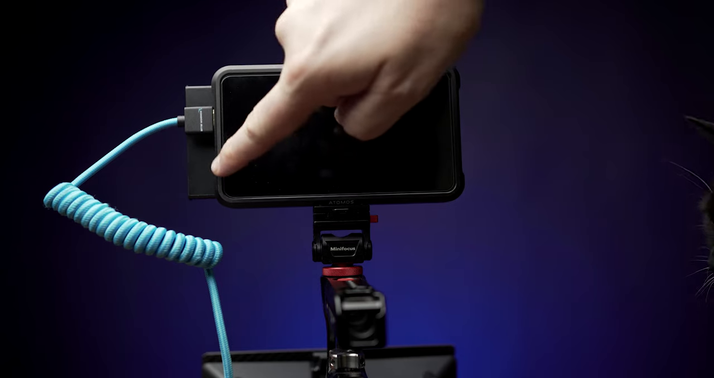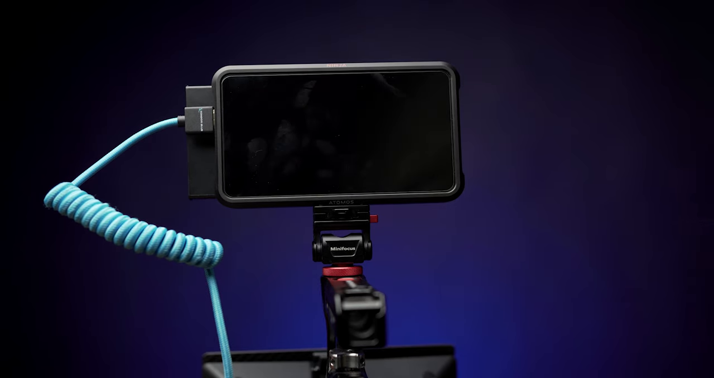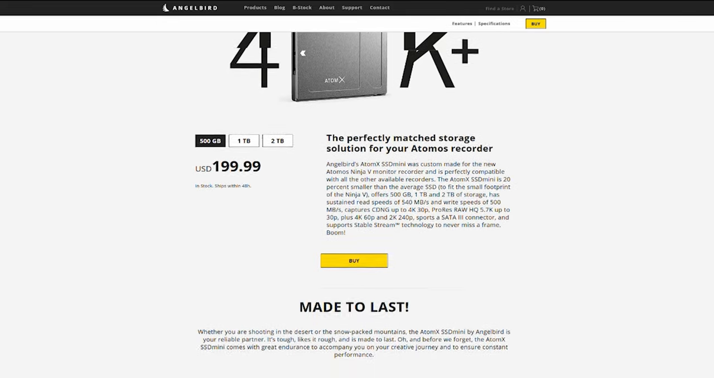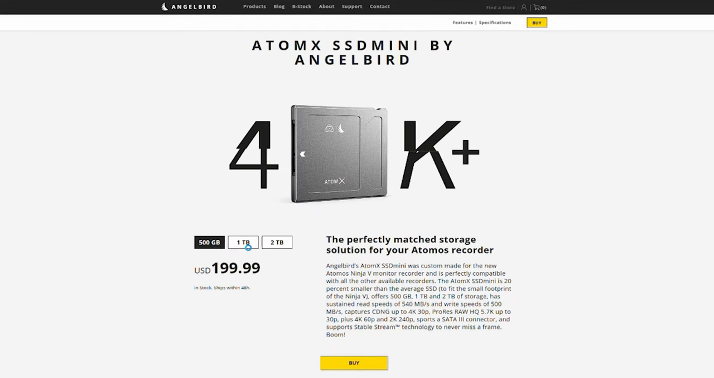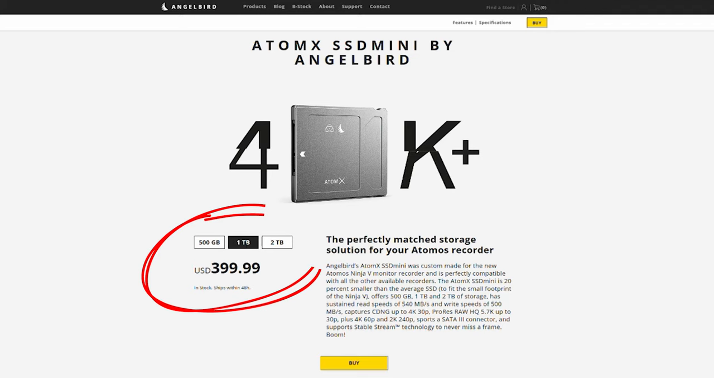Now, to get around this, you would need to pick up something like the Atom X Drive from Angelbird. They're much shorter and they don't hang out the side. Then I saw the prices. $400 for a 1 terabyte drive. So I decided I'd just live with a drive hanging out the side.